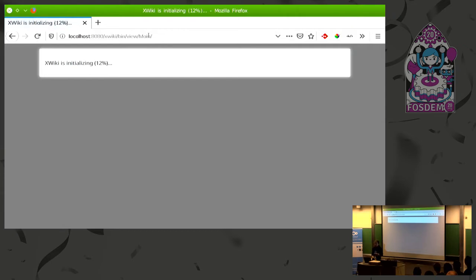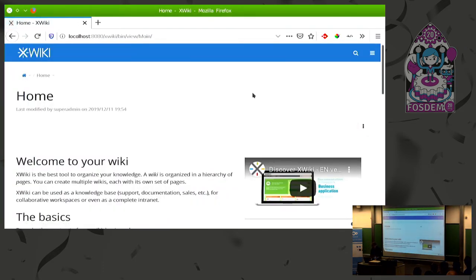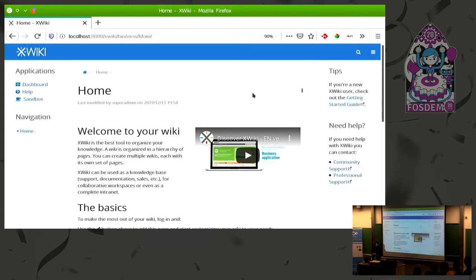This is what happens when you first start XWiki. It has this loading stuff, but it's only the first time when you start it because it initializes everything. And what we're going to see is the homepage. Oh, God. Sorry. It went into responsive mode because the screen is so small. This is better. Can you see the text? You can see the text. OK, so this is what XWiki looks like out of the box.